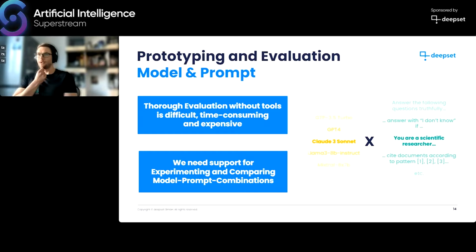So now we are going to model and prompt, how to evaluate that. And we already heard in the very first talk today, this can be very difficult because it's an open-ended evaluation. These RAG models can generate basically anything, and it's very, very hard to evaluate it thoroughly and systematically, especially without tools. It can be very time-consuming and expensive. So what you really want is at least tools that can support you.